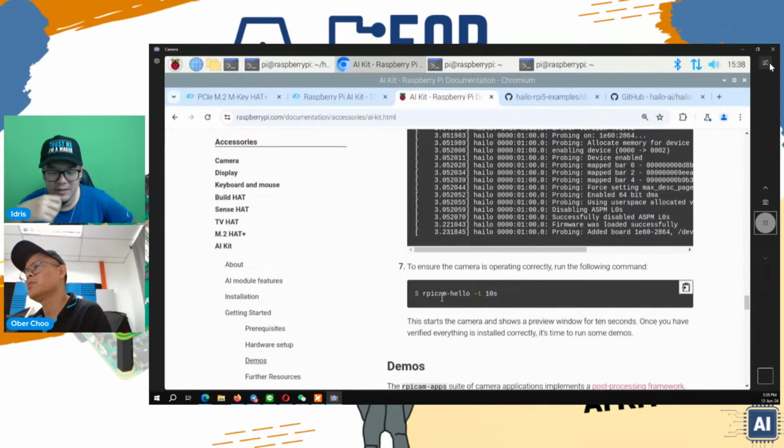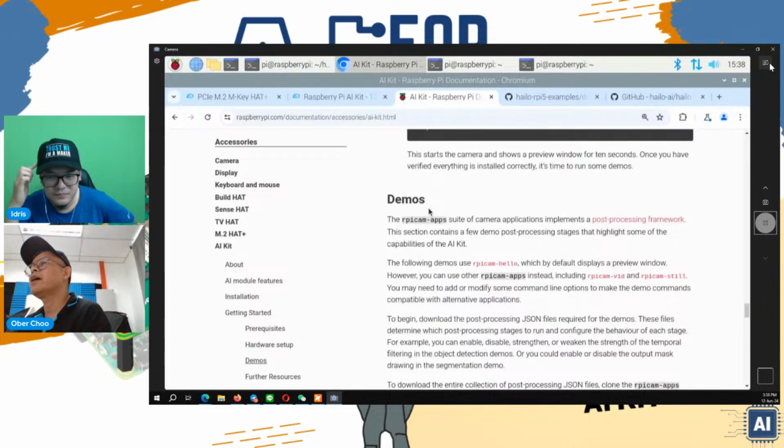Normal. Okay. So the rpicam apps are for the post-processing framework. The following will use the Hailo, which is just the default. So you can use other rpicam apps, not ResCam, this is rpicam apps, instead of using the rpicam Hailo one, including rpicam-vid and also rpicam-still.